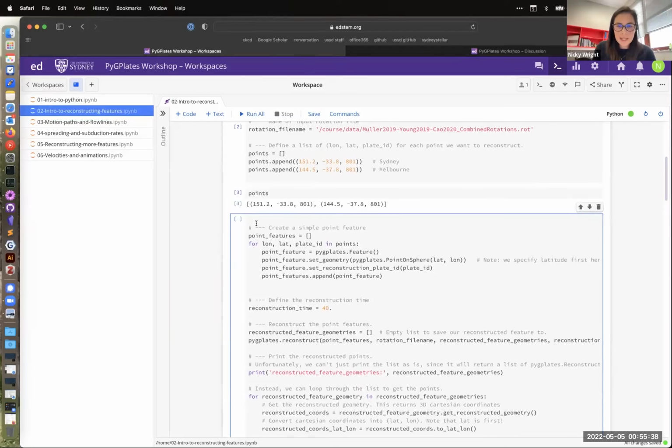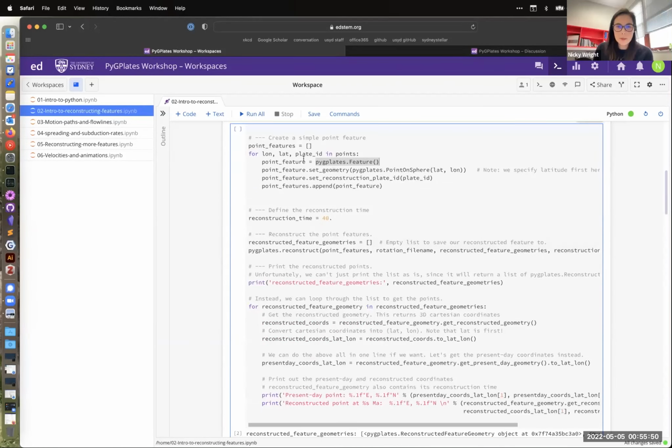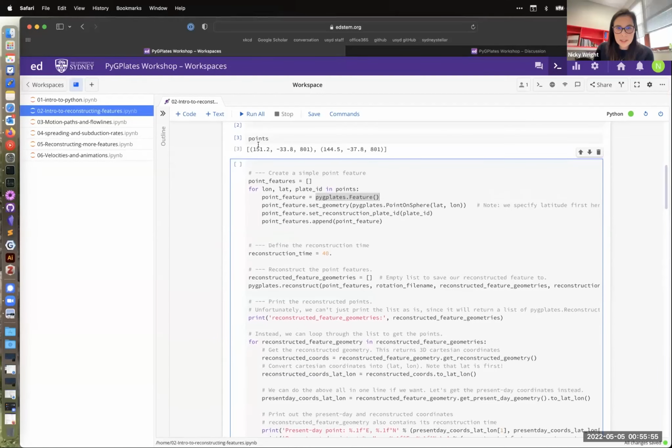To get points into pyGPlates itself, we need to create a pyGPlates feature, and you'll find this feature quite a lot. We'll loop through our little points that we just printed out, and set the latitude and longitude as the first two elements, and the plate ID as the last element. And we'll set the geometry with this function. Because these are points and we want to visualize them on a sphere, we'll tell pyGPlates to create that latitude and longitude as a point on sphere type.